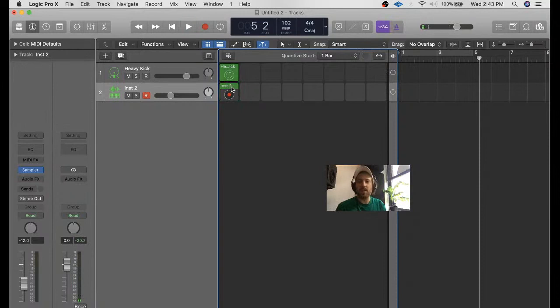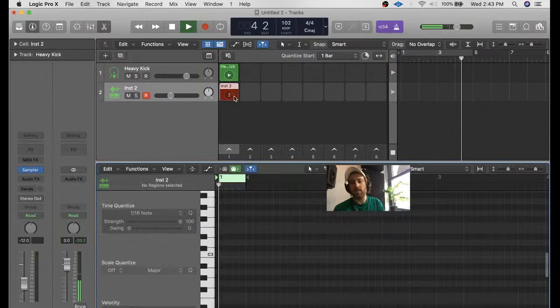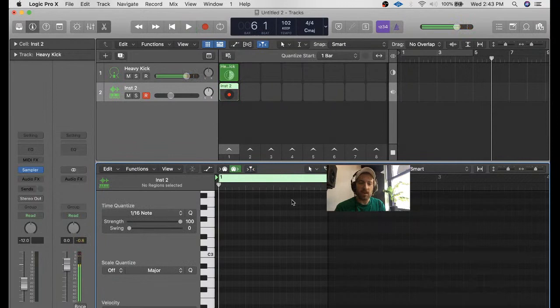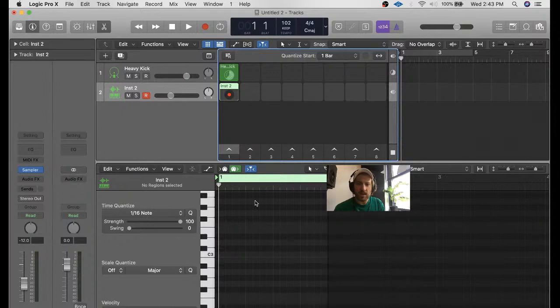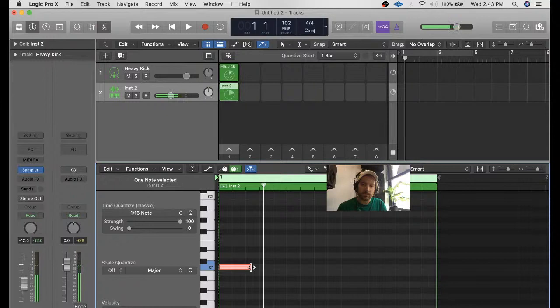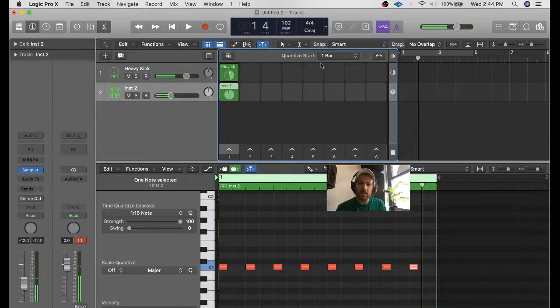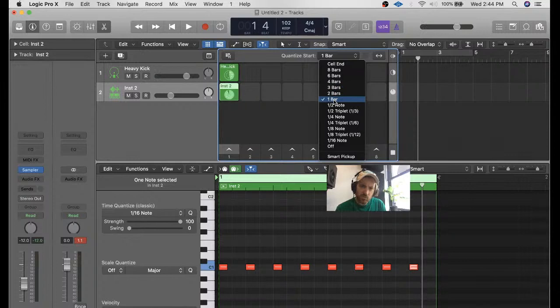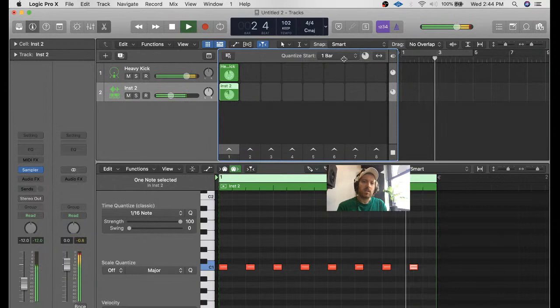You can either record in, or you can just double click. At least I thought you could just double click. I was clearly wrong. Which is fine, I'll just keep this guy. And then it doesn't think we finished recording. Okay, good. Let's now program in some hi-hats. Right now I'm just going to do a basic eighth note groove. Let's see how that feels. Alright, I want both of these to quantize start. Let's put on smart pickup. Alright, I need to stop both of these.